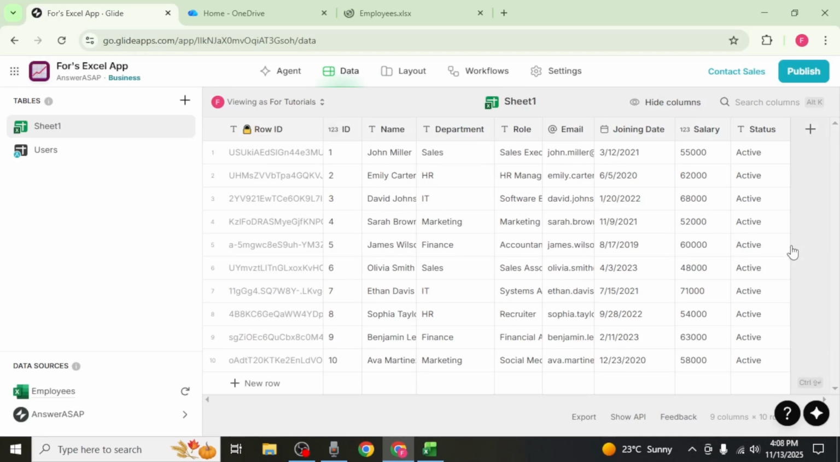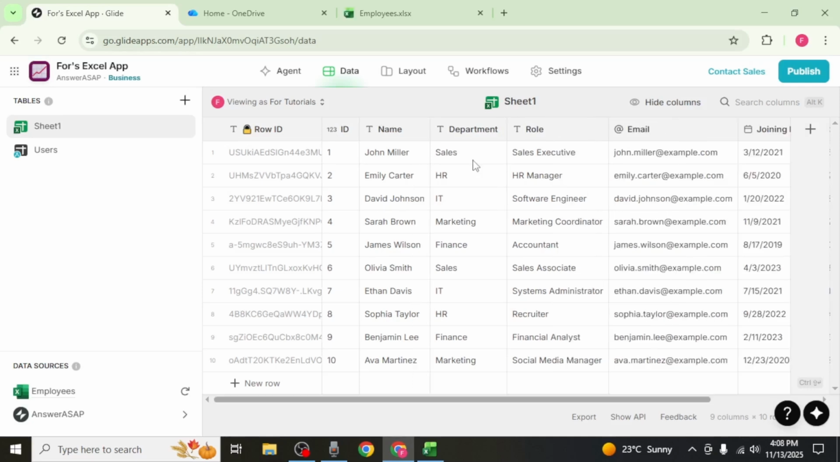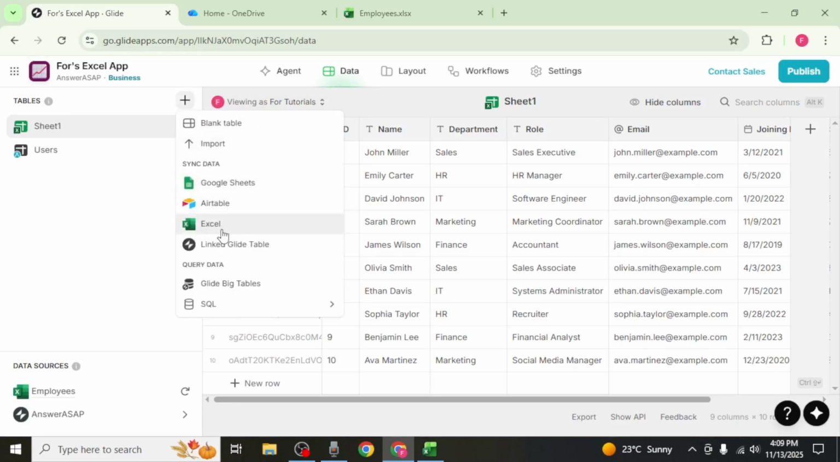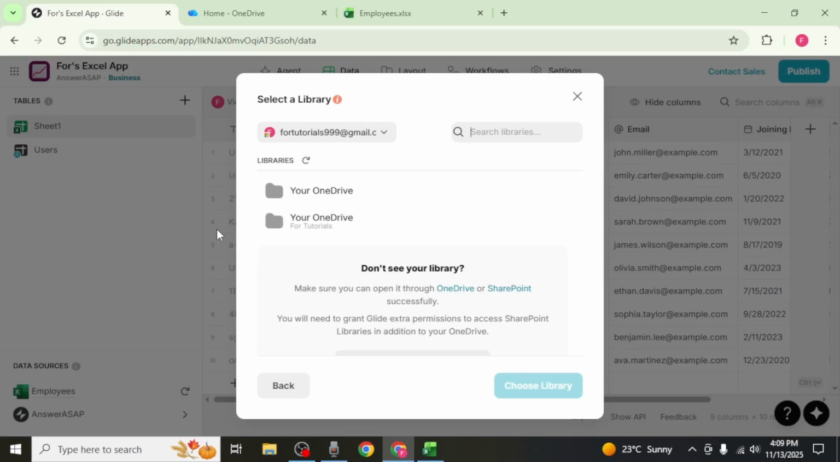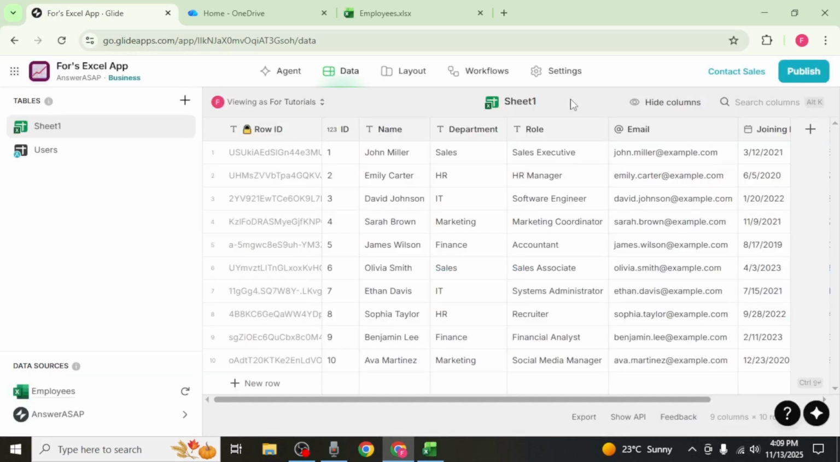If you are already in the middle of building your app and want to add an Excel file, you can do so by clicking the plus icon in the Table section, while in the Data tab, select the Excel option and follow the same process of connecting your OneDrive account and selecting your file. This way, you can easily add data to an existing app without starting over.